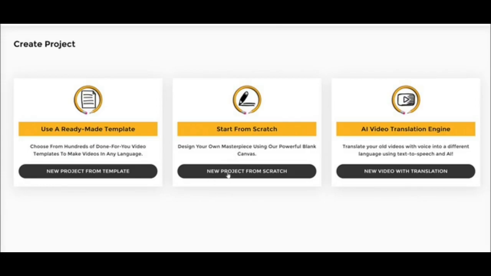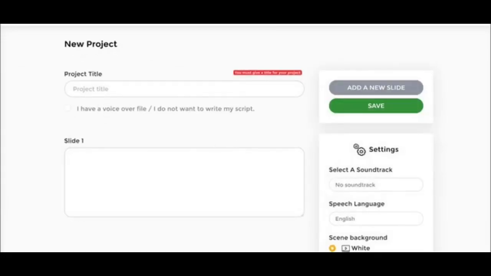So what that would do is you click on new project from scratch, for example, and let's say something simple like how to lose weight, right? And that's the title that you want to do. And let's say the tips that we wanted to do is we want to sort them into different slides.